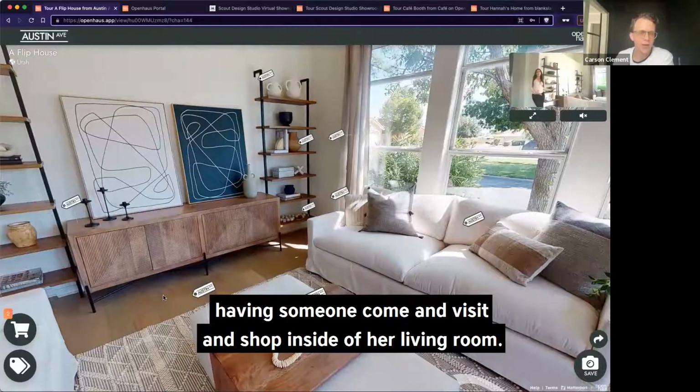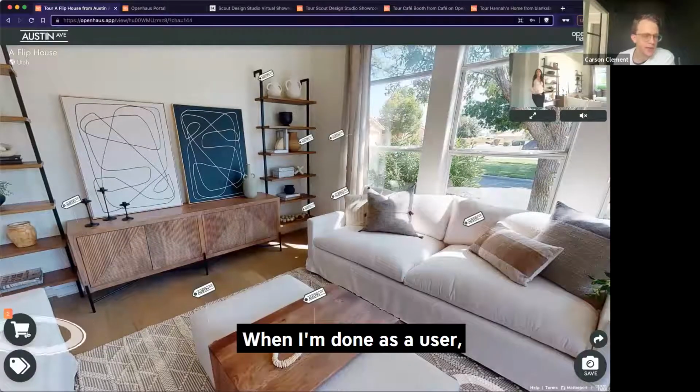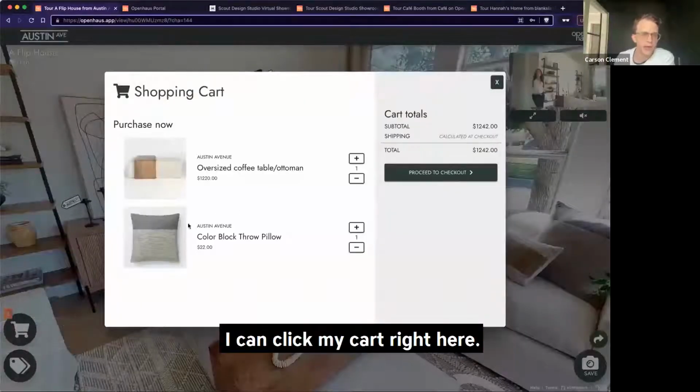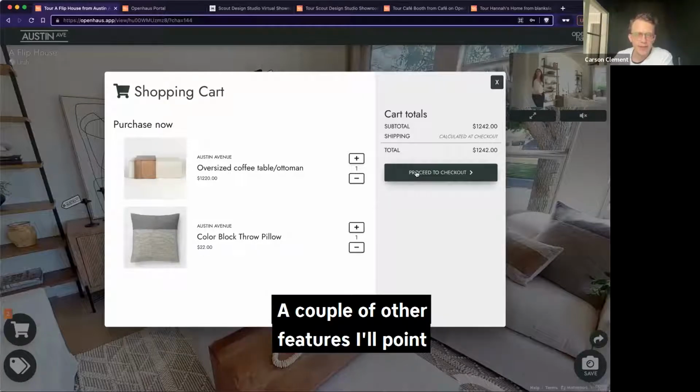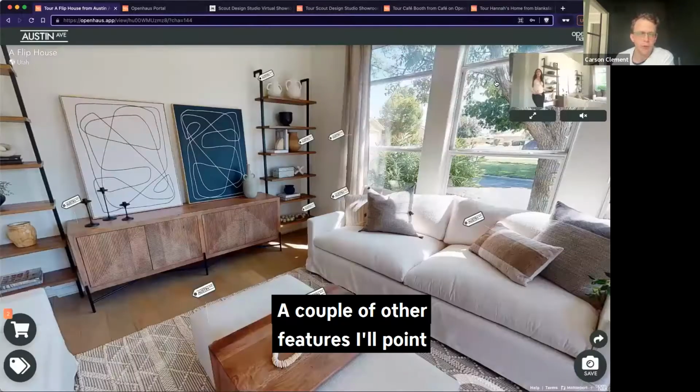And so when I'm done as a user, I can click my cart right here. I can see the products that I've added to my cart, and then I can proceed to checkout. So a couple other features I'll point out too from a user perspective.